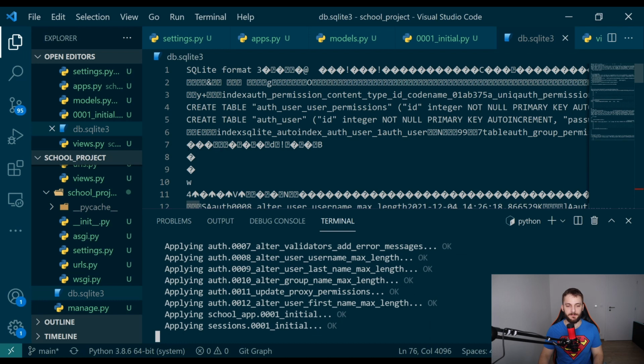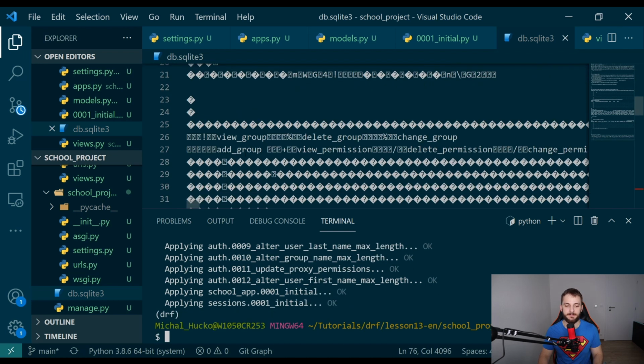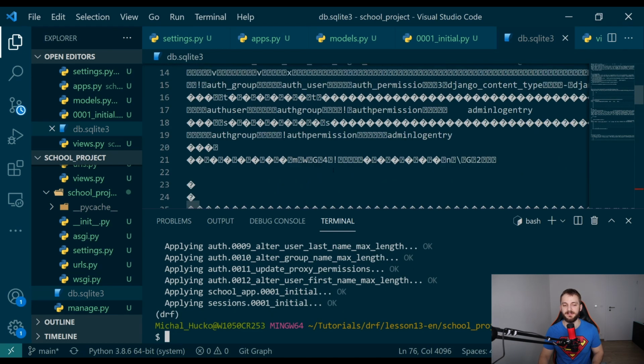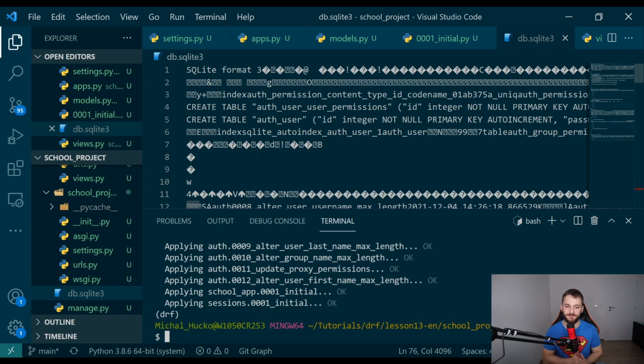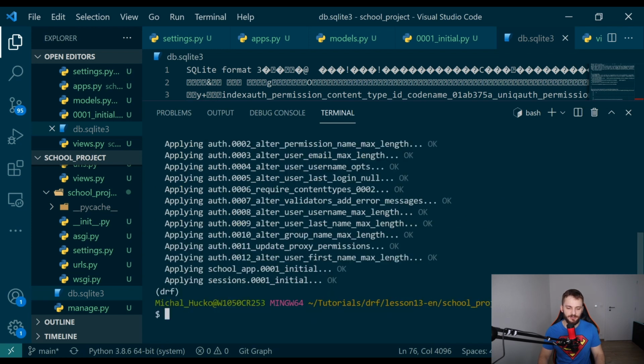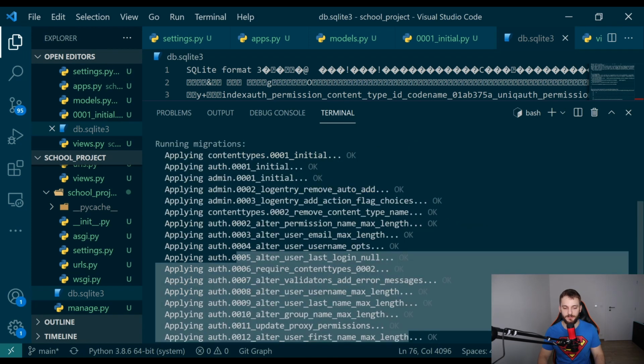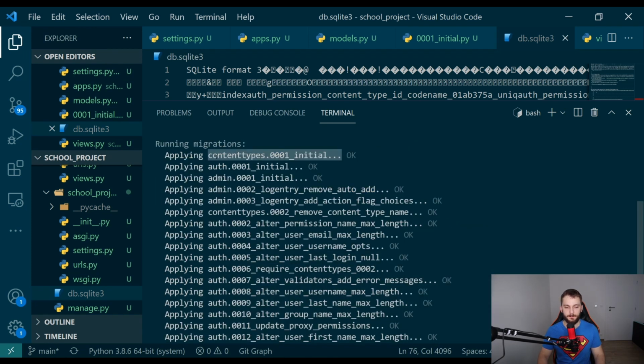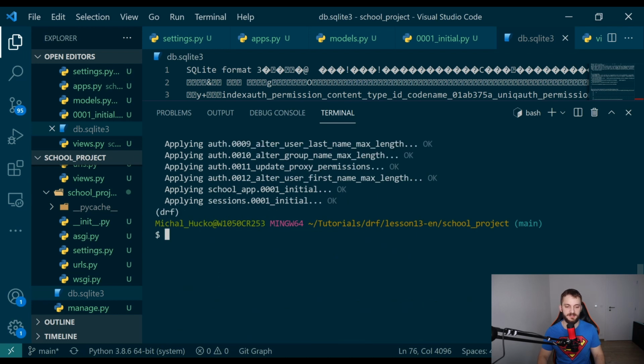But strange things happen here. After running this, suddenly there are tables and all these crazy signs are written here. This is a very special format which you cannot read as a human. You need a special tool, a special SQLite client, which we're going to install shortly. But as you can see, this output is very interesting. Suddenly, it not only ran your migration 0001_initial, it also ran some other migrations from other things like contenttypes, auth, admin, and sessions.